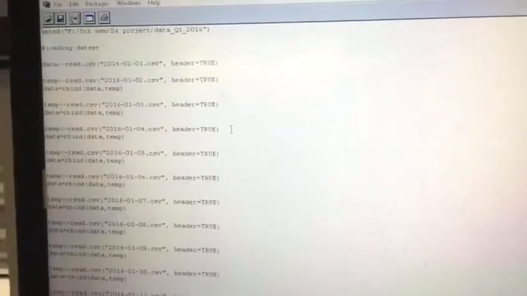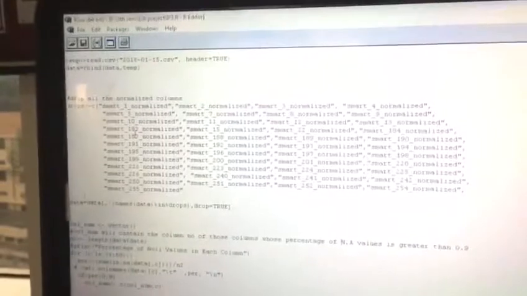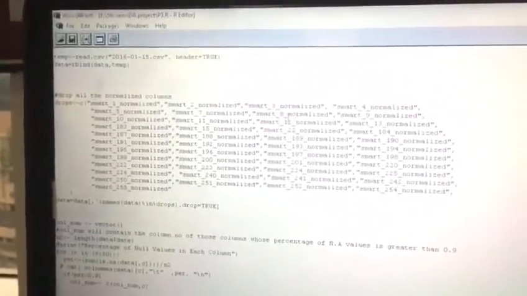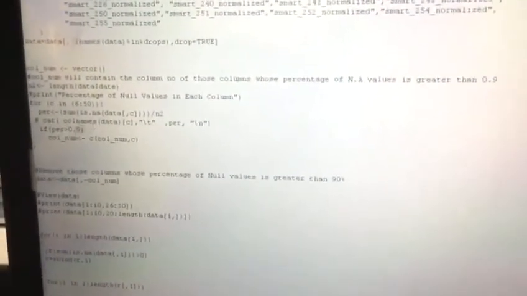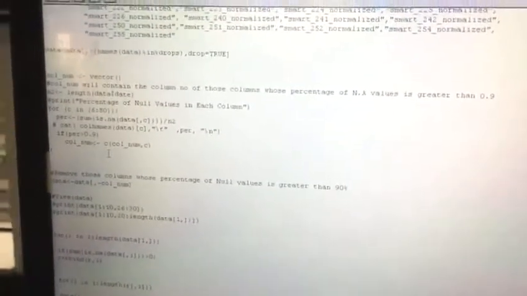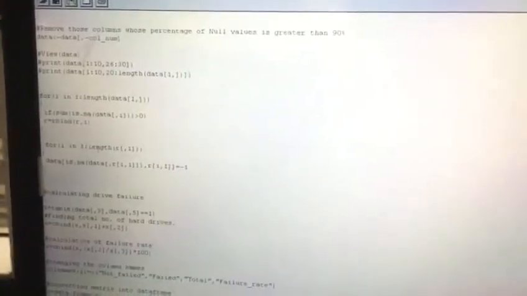Backblaze has recorded the hard drive performance of each day for all the models, and it has many empty columns, and we are going to pre-process those columns. This part of the code removes all normalized columns and then calculates the number of NA values in each column. If the NA values, that is null empty values, are more than 90%, we remove those columns, and for the remaining columns that have NA values, we fill them with -1.